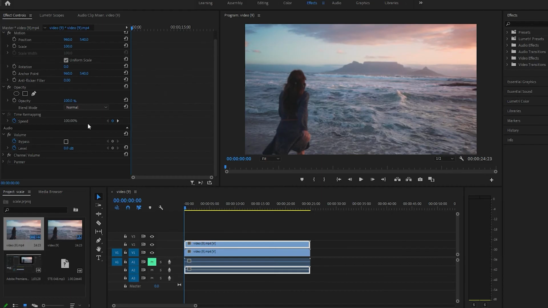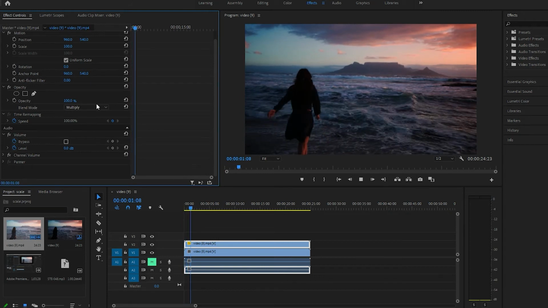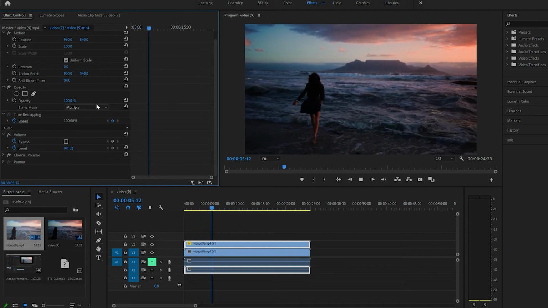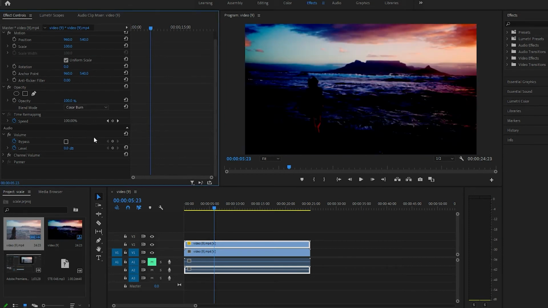Okay, so I'll just go ahead and select a few and I'll tell you which ones I'm selecting. So we'll just go with darken. And that one does not work. Multiply, which looks pretty cool. We'll play that back real quick. Gives it a nice dark color grade.